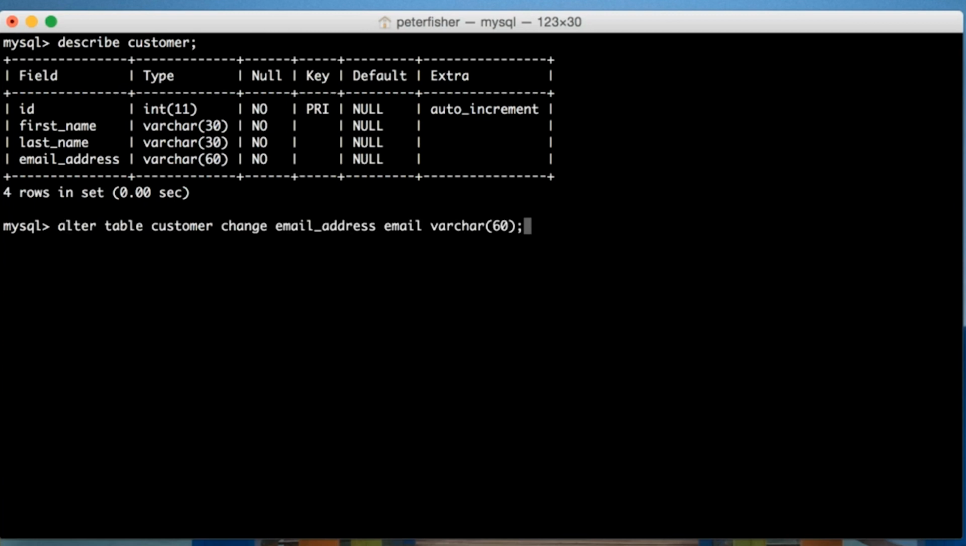What I want to do is change the email address column back to email, give it a varchar 60, but also specify not null. Okay, so you need to make sure that you copy the options that were previously defined on the column that you wish to change. Otherwise, they're just going to revert back to their default states.